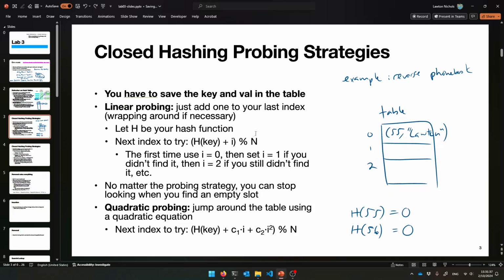All right, so let's say I want to add my cat's phone number. The easiest way to do probing is called linear probing. What you do is, all right, the hash function took me to index 0. If that's full, let's try index 1 next. If that's full, let's try index 2 next. And we'll just wrap around if necessary. So this is linear probing.